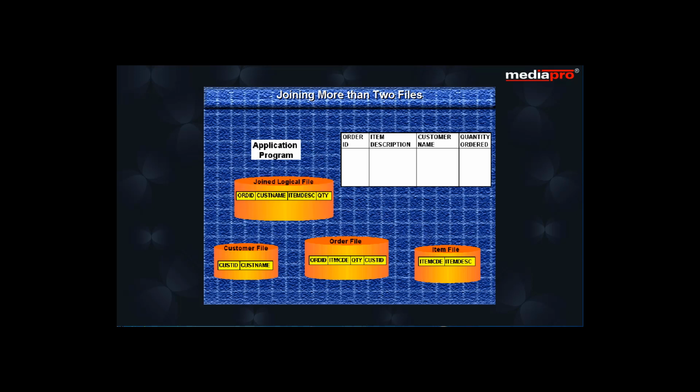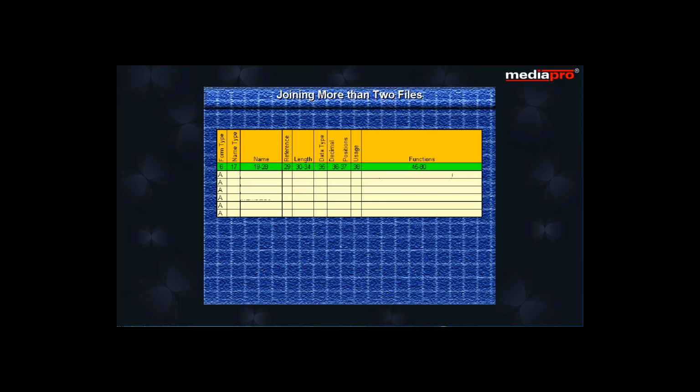We can create a join logical file based on these 3 physical files. Let us now code the DDS for the join logical file. To begin with, we will code the record format name with the join file keyword to identify the files to be joined. We follow this with a list of the required fields.